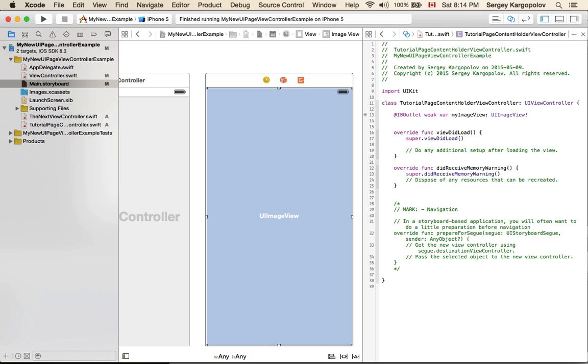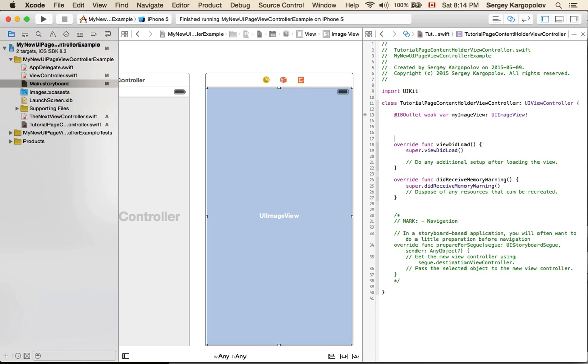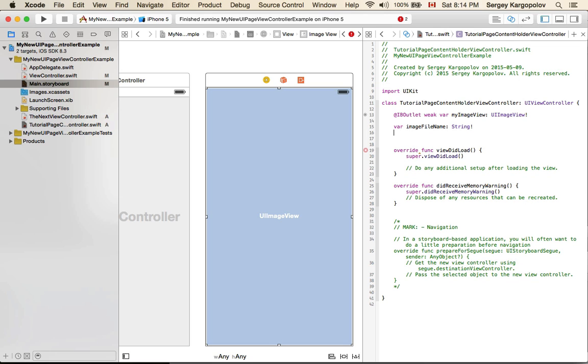Now, because content in this page will be set programmatically from a different view controller, I will need to create a couple of variables, and one of them I'll use for the image file name. So I will create a variable and call it image file name, and that will be a string. Another variable I will need is page index, and it will be an integer.